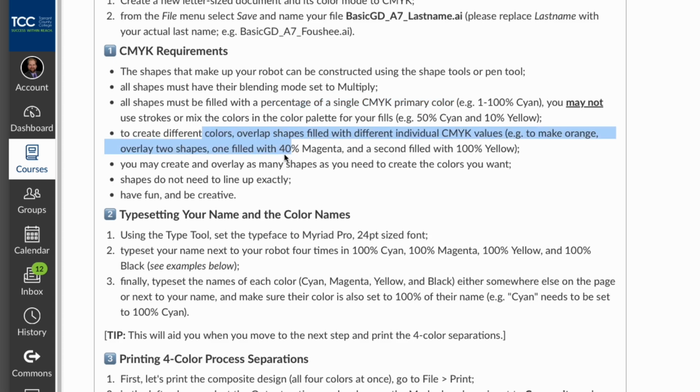And that's stated here. You can create and overlay as many shapes as you want to create the colors that you want. They do not have to line up exactly. In fact, one of the examples in here will show you what that looks like. I want you to have fun, though, and be creative.